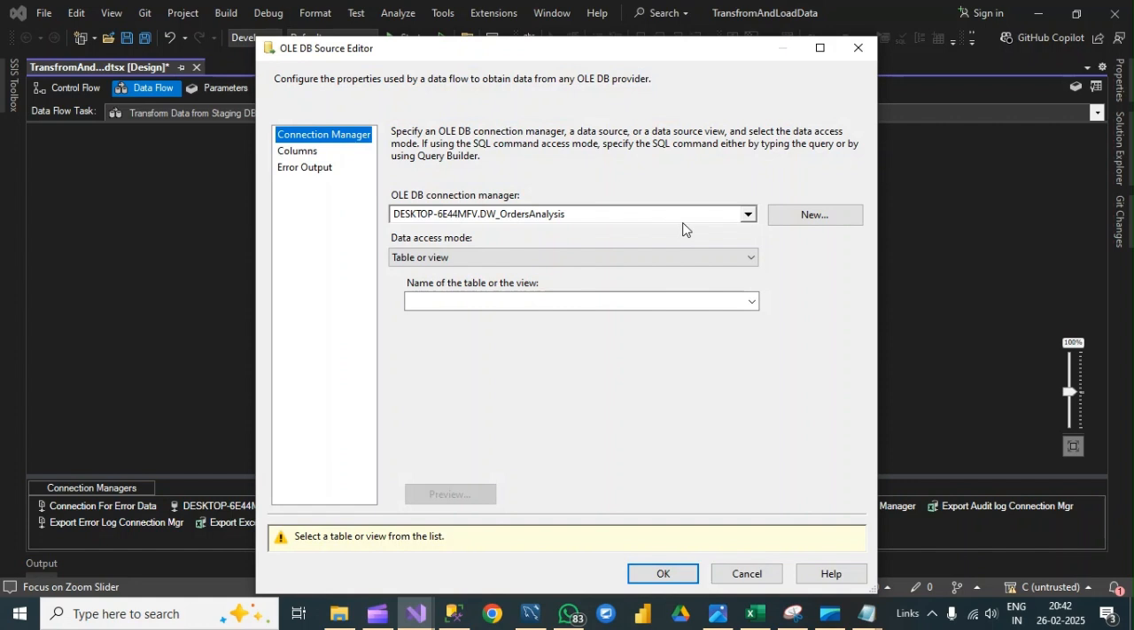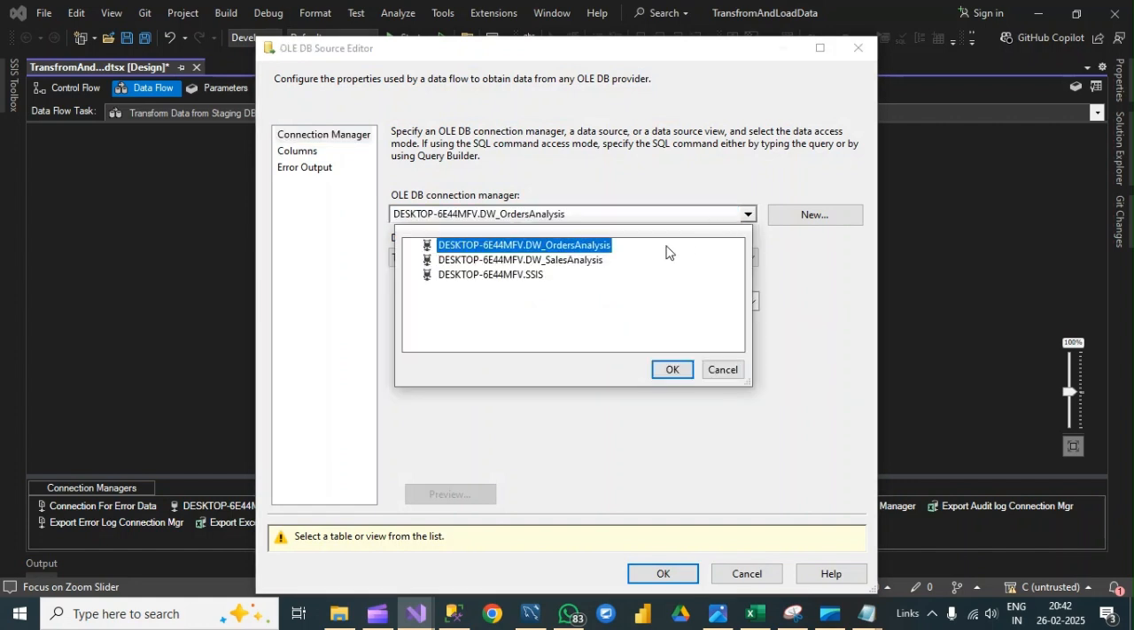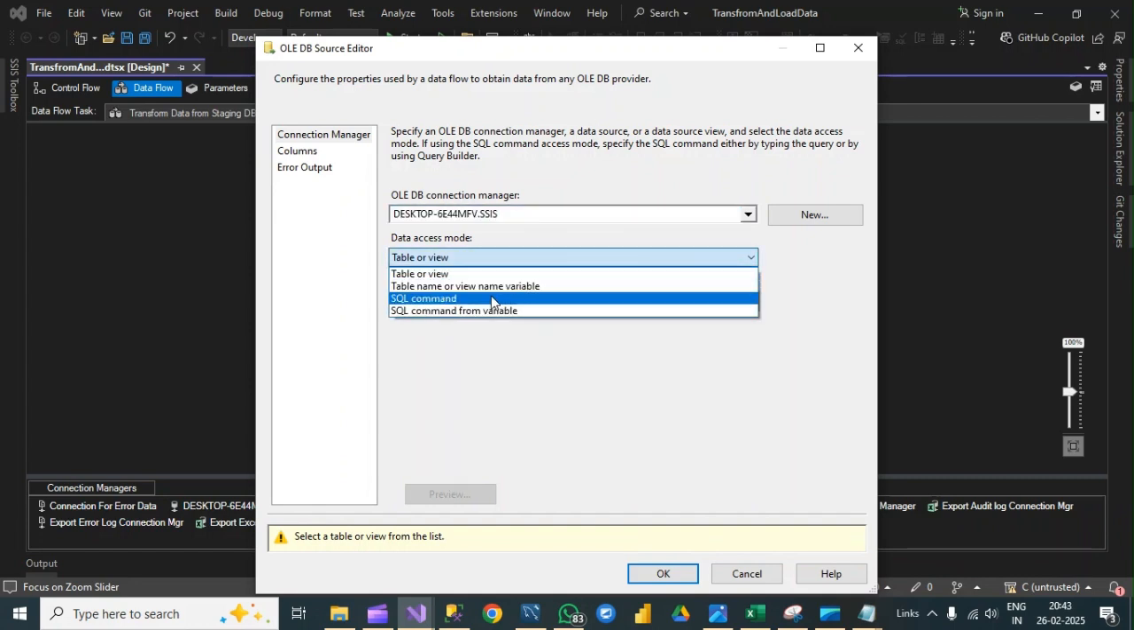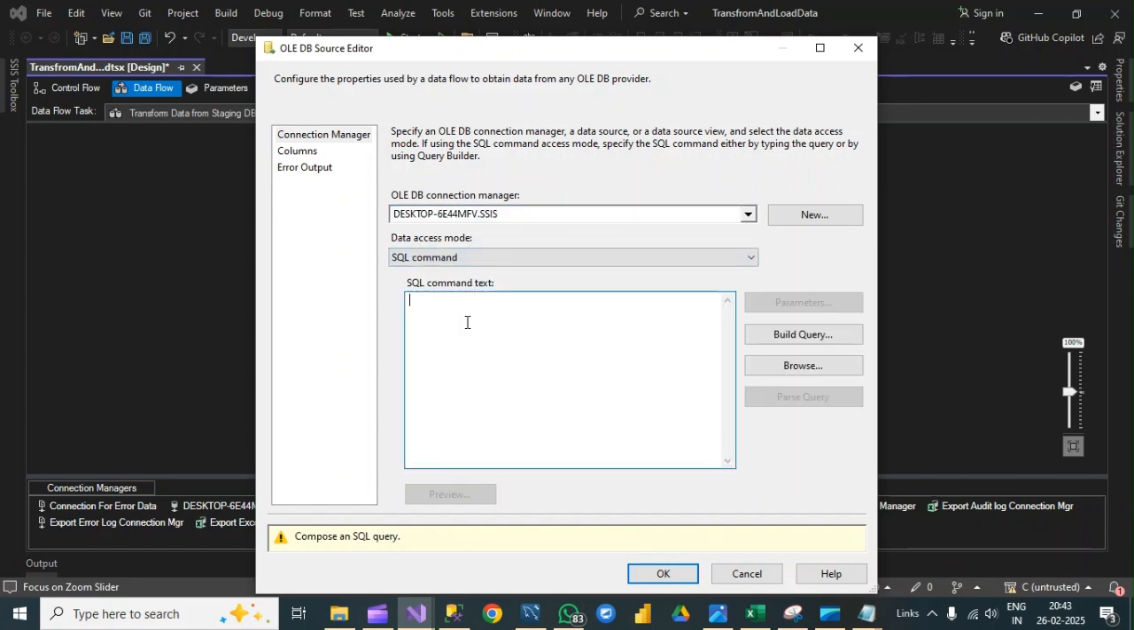So you can double click on it, and now here, connection. So basically we need to select the staging database. So this is my staging database, the OLEDB connection. So I will select it, click on OK, then go to the command. Okay, SQL command. So using the SQL command we will select the data from the staging, the script for that.